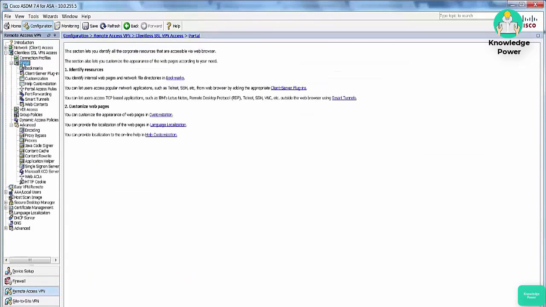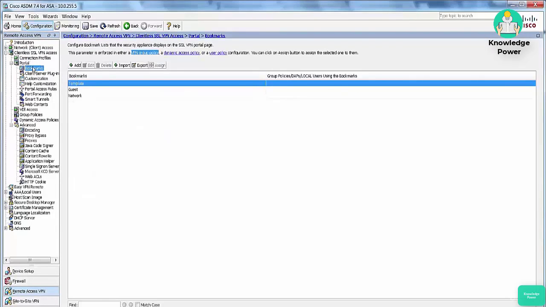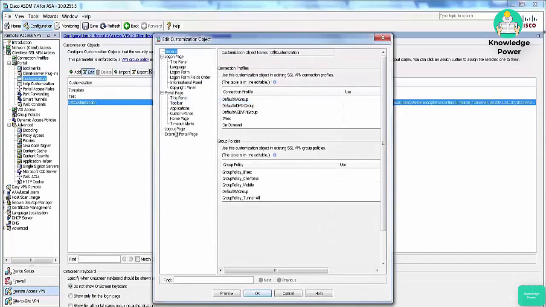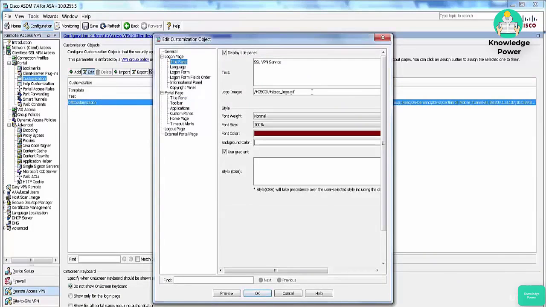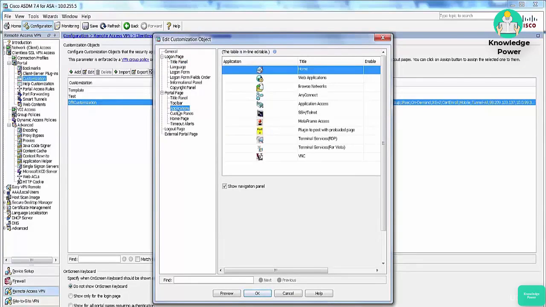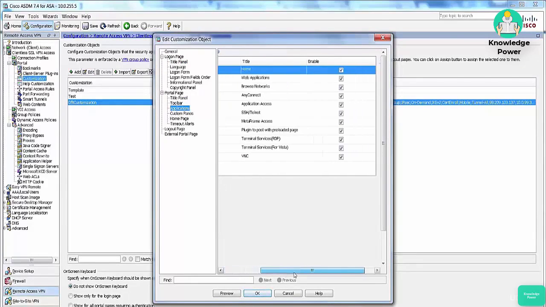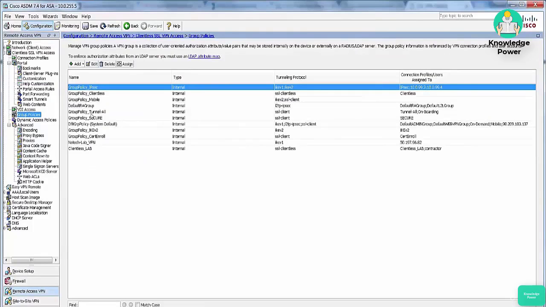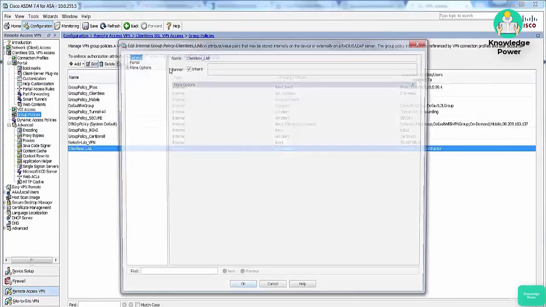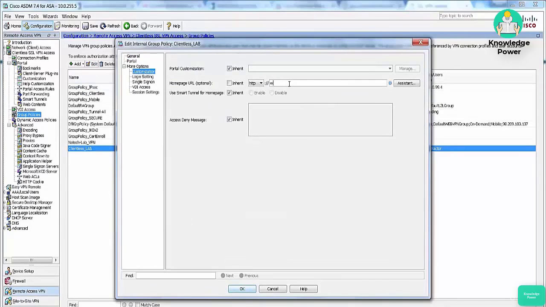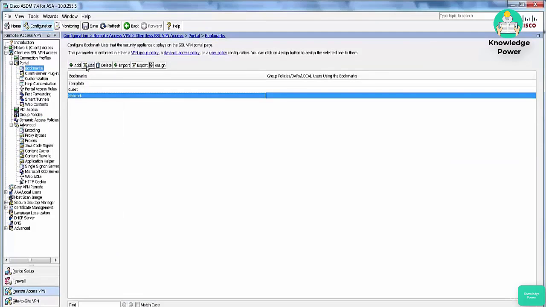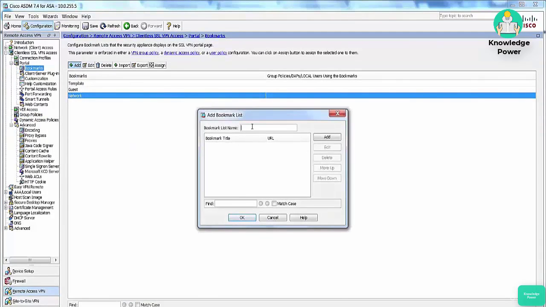If you go into the portal configuration, you can do a lot of customization for the portal that is used by the SSL VPN users. You can customize it, of course, with what the title is and the image, the coloring scheme. You can set which applications are accessible by the VPN client. We can also go into our group policy configuration and set things like the home page that the user will get redirected to, and internal links that can be accessed directly from the VPN portal.